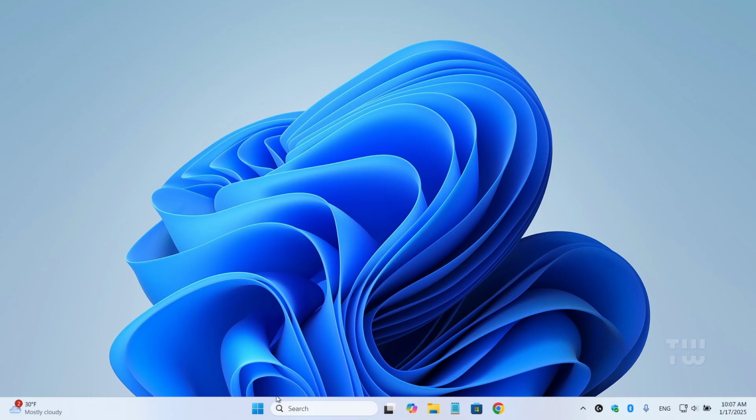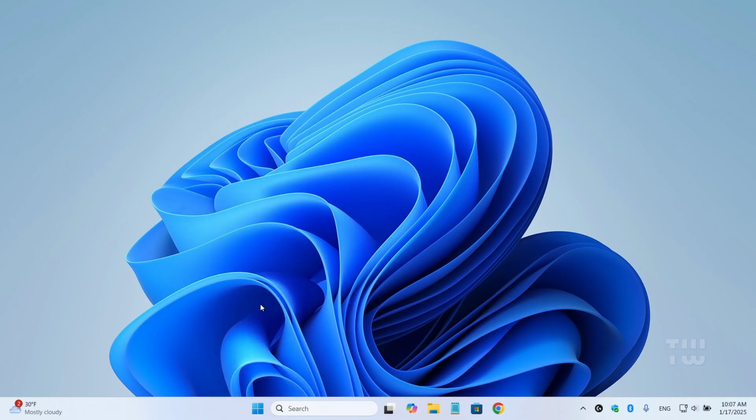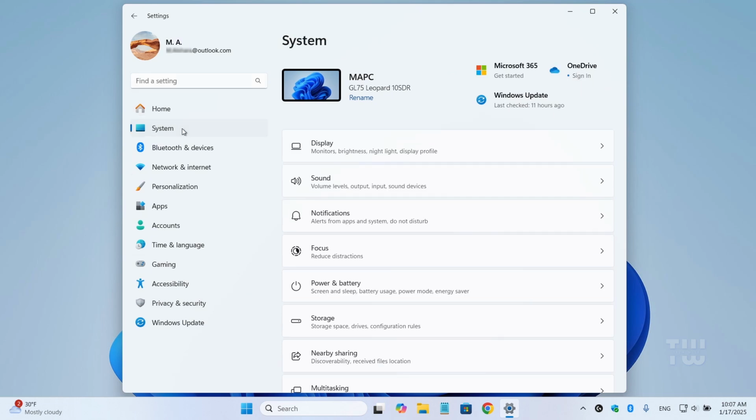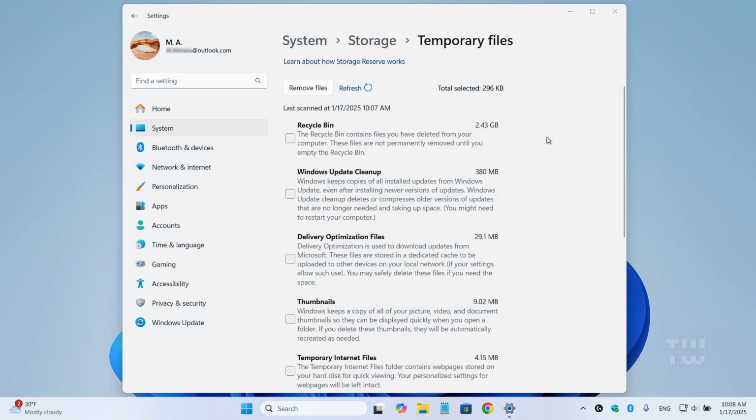Let's go to the settings by right-clicking on the Windows icon and select Settings. Then click on System and select Storage. This will take a moment to scan. Here, you'll see a breakdown of your storage usage. Click on Temporary Files. Now you'll see various options.